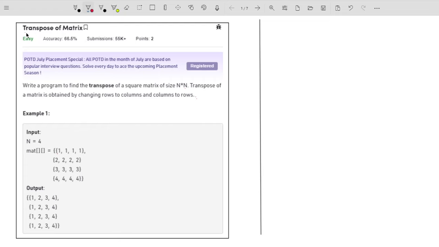In this particular video, I will explain the problem transpose of matrix. The problem is pretty easy, guys, and asked by companies like MakeMyTrip, InfoEdge, etc. So let me start with the problem statement.